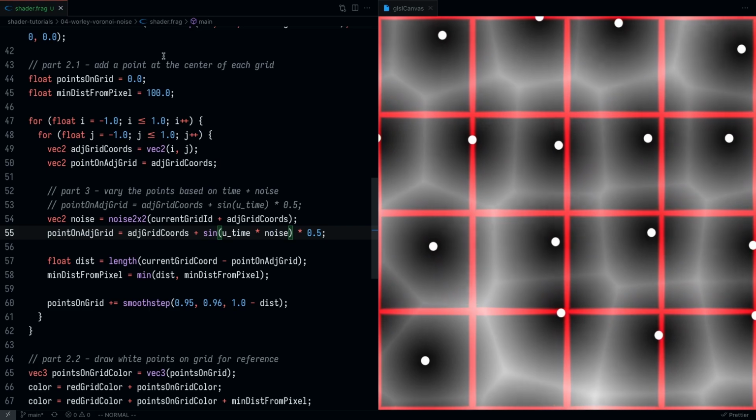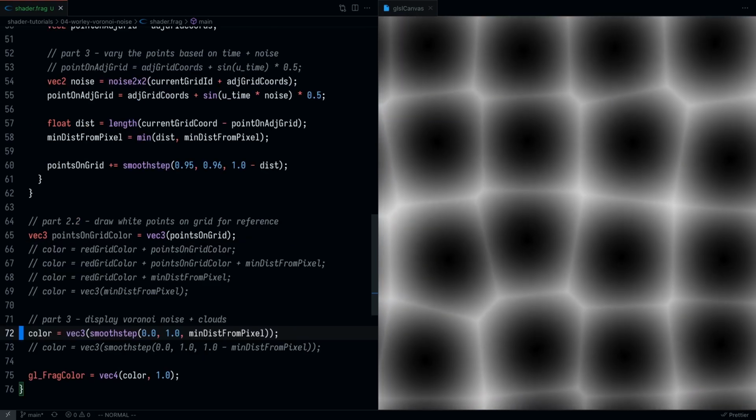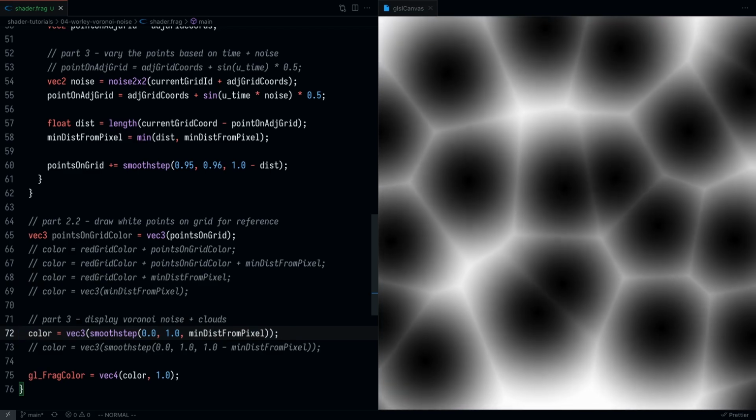And there you have it. So now you have points moving sort of randomly. You can see that everything is handled straight out of the box. Now all that's left to do is to figure out how to make the clouds.